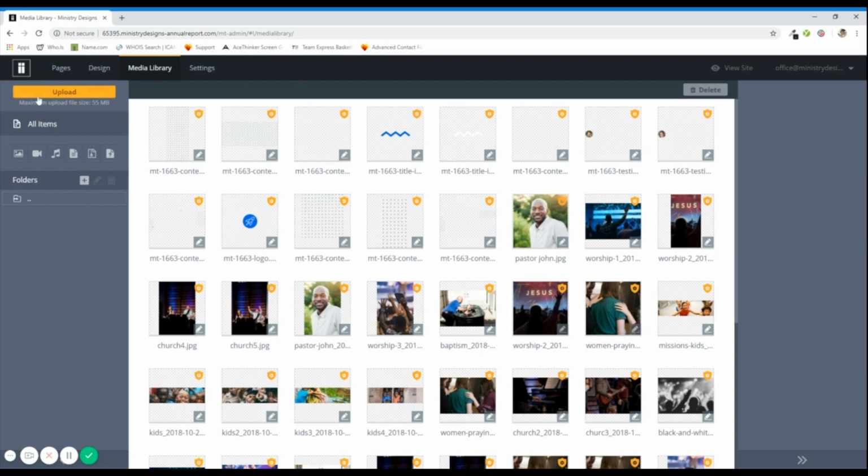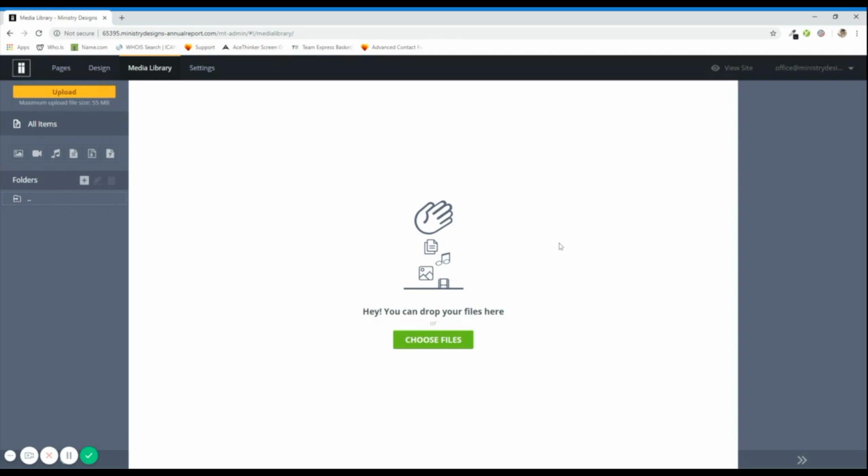To upload, we have this lovely orange upload button in the top left corner. I can click that and then drag and drop files into the media library or just choose files directly from my desktop computer. While you do have unlimited storage in the media library as a whole, there is a maximum upload file size limit of 55 megabytes per upload, just to keep from uploading very large files into the media library and running down the servers and slowing down your loading speeds when someone visits your site.